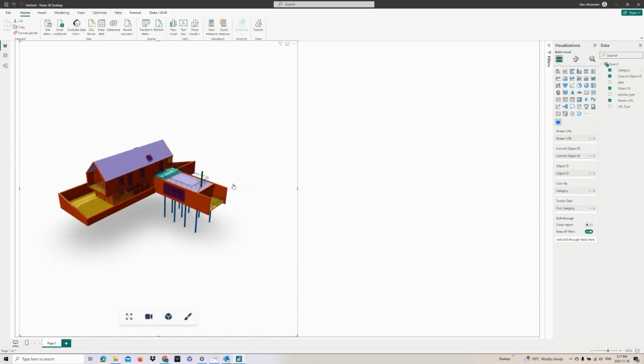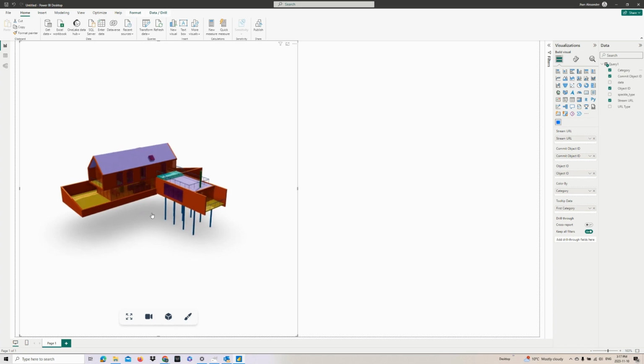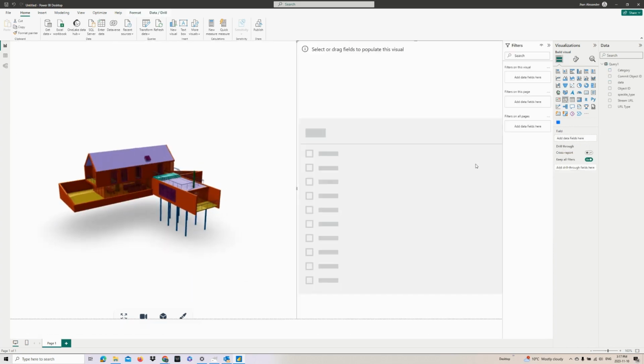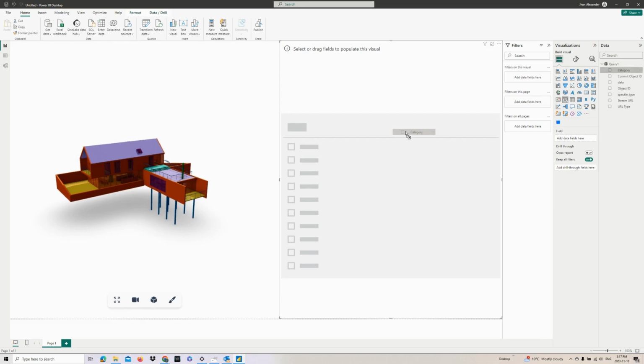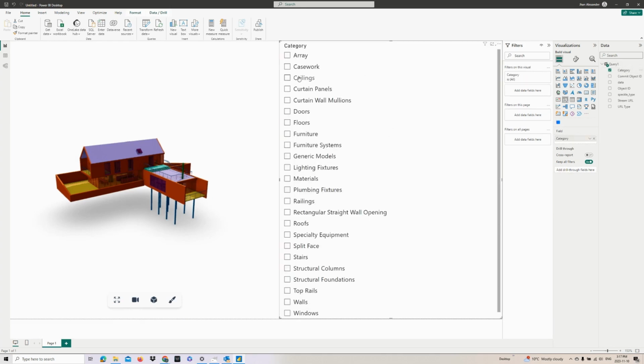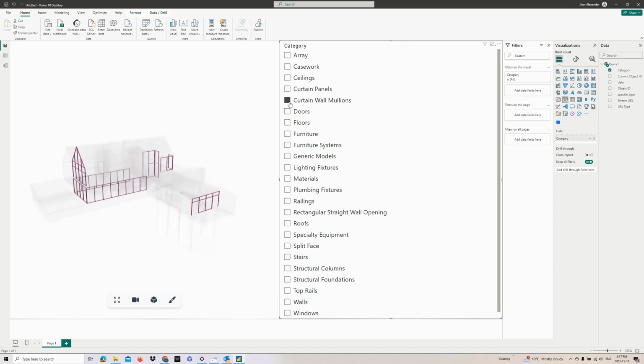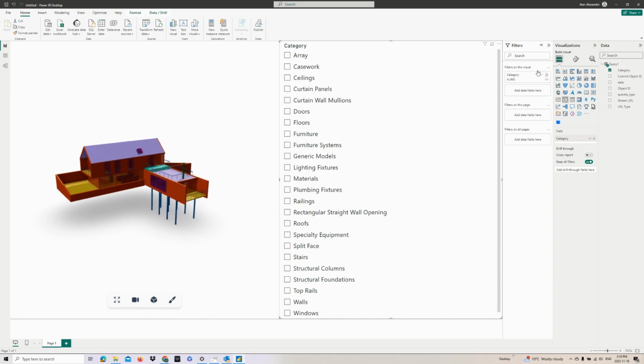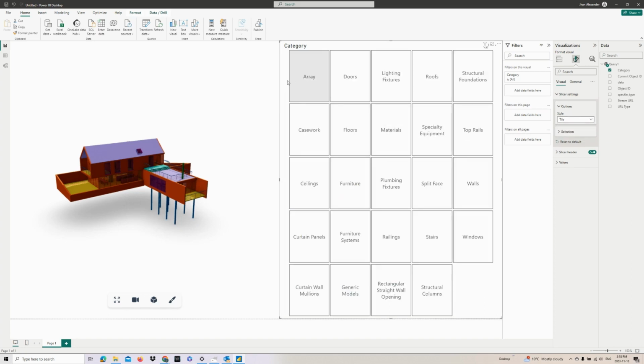The next step is adding a slicer so that you can filter everything out. You're going to go to your visualizations, click on the slicer icon, and place it. Now you can filter everything out by category. As you can see, all your categories, you can select each one. You can change the slicer visual by going to Format Visual and Options.